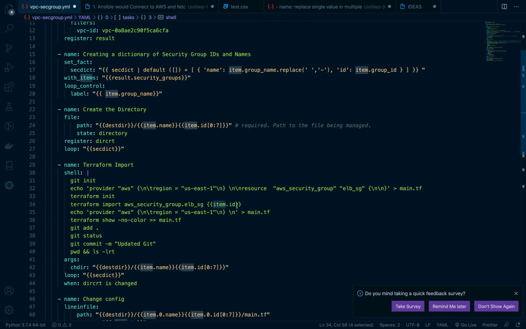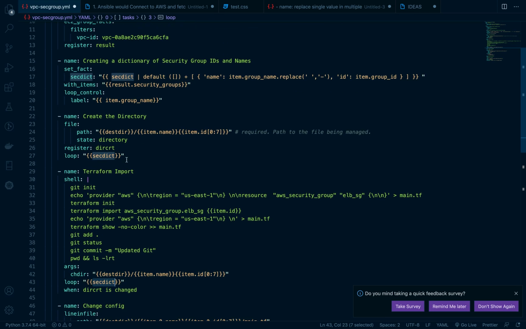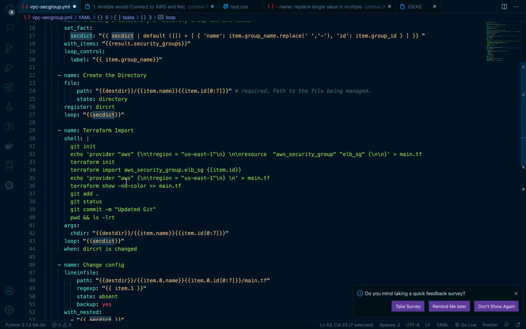So this item.id is coming from the loop iteration, the dictionary that we have created at the second stage right here. And once the import is done, all these imports would be done in a corresponding directory. Once the import is done, we would again have to make a few more changes in the terraform configuration file. That's what we are doing here.